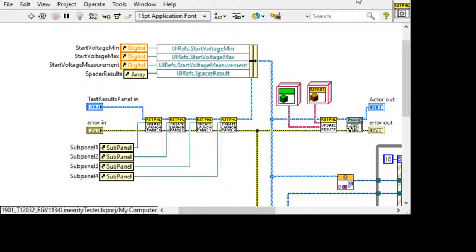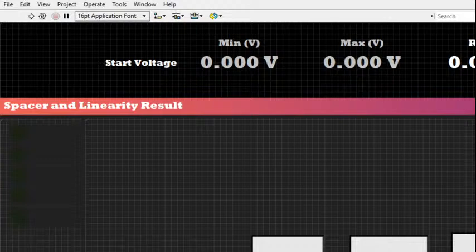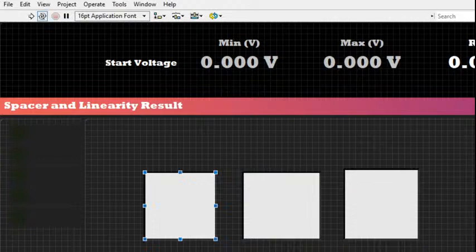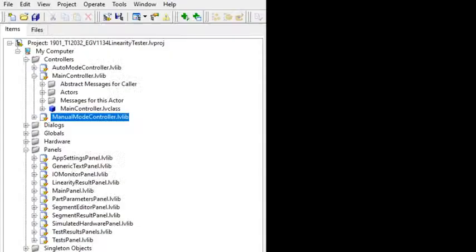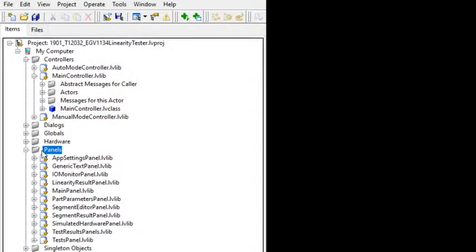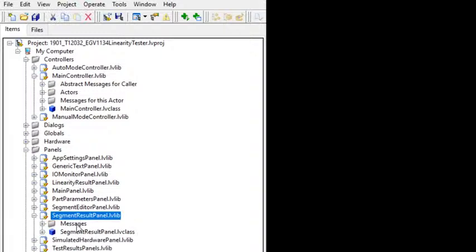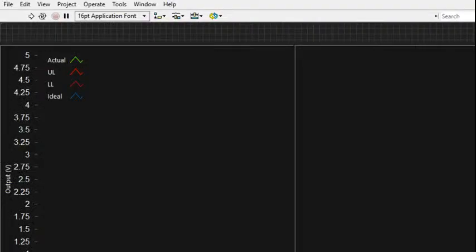Okay, so let's jump back over to the front panel and take a look at what gets inserted inside of the subpanel. Alright, so we have our 4 subpanels, not resized yet, and what I want to do is go back over to my project and take one of my panels that I've created and insert it inside. What we saw during the demo was something I had here called the segment result panel. All this panel was 2 graphs stuck next to each other.